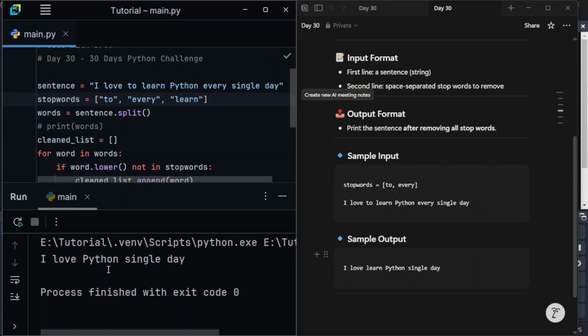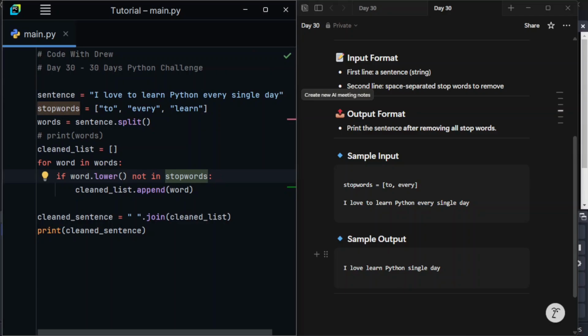So that's how you work with stop words in Python. We come to an end of this 30 days Python coding challenge. I'm glad you liked it.